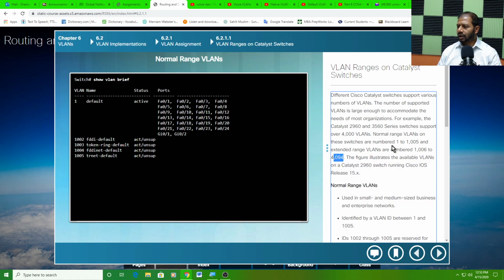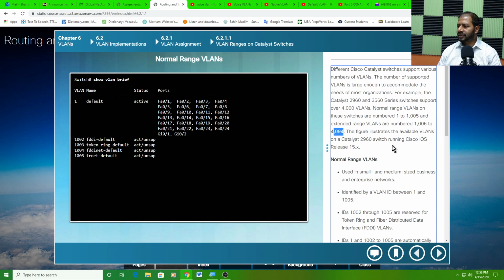But if you are a company that requires even more VLANs, okay. Right here, VLAN 1005. Sorry, VLAN 1 to VLAN 1005, that's your normal range. But if you need more, then you could go up to 4096. These are called extended range. Normal range is between VLAN 1 and VLAN 1005.